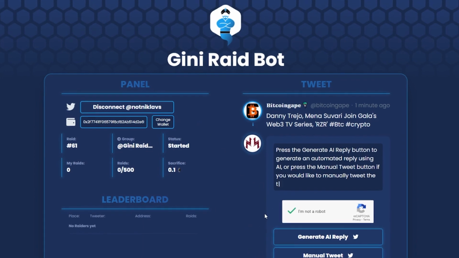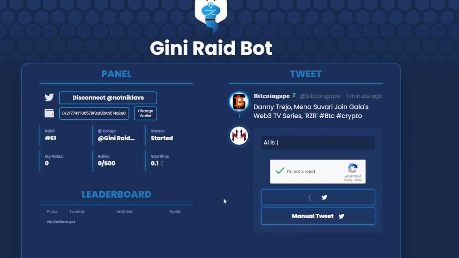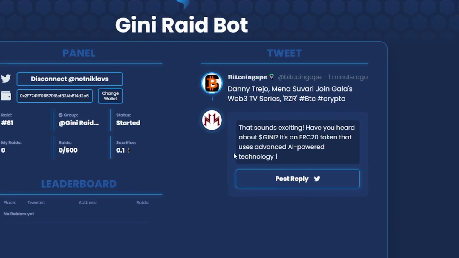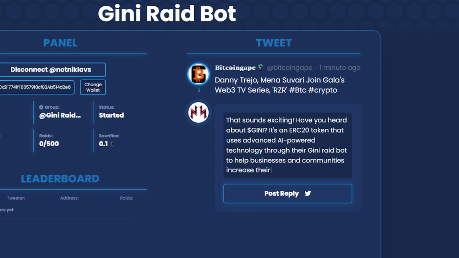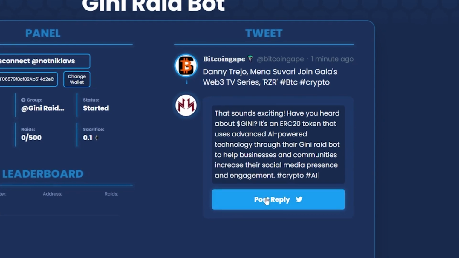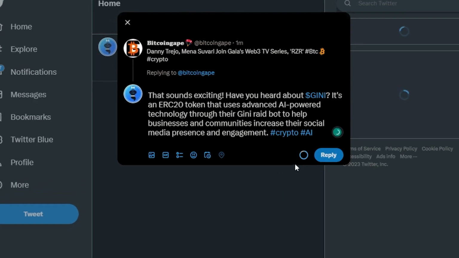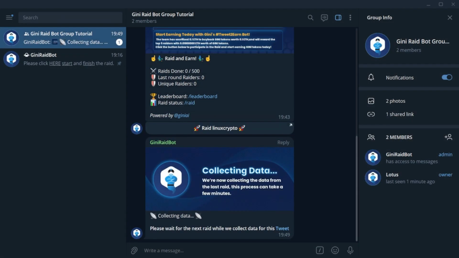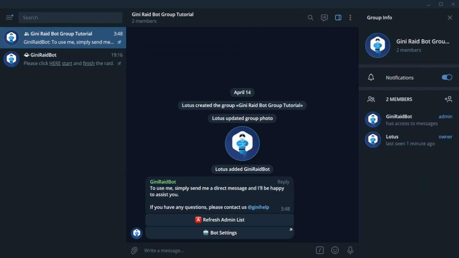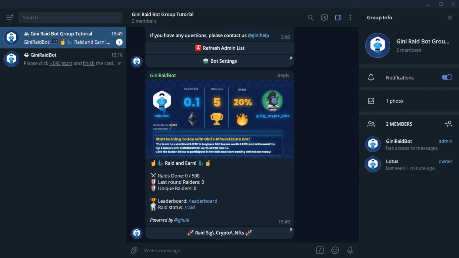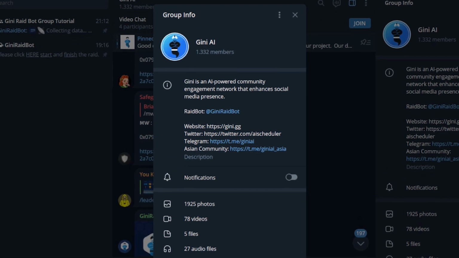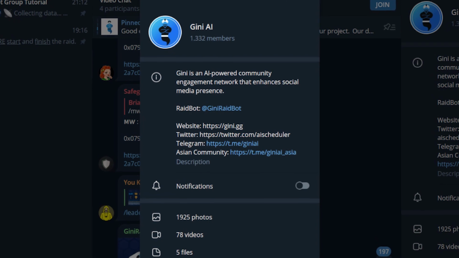With these two ways to interact, the AI reply and the manual reply, Gini Raid bot provides flexibility for group members. The AI-generated text can save your community time and effort, making it easy to reply and participate in the conversation, while the manual reply allows for more personalized interaction. Auto-raid notifications are automatically deleted every time after a new target has been updated to keep your group chat clean and prevent clutter. If you have any questions, you can join the official Telegram group and ask your question there.